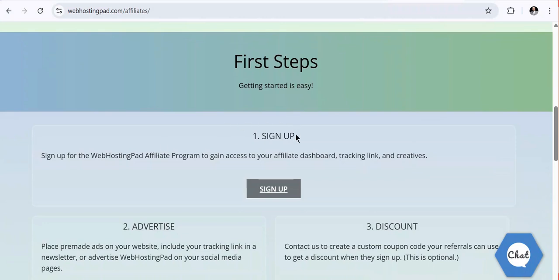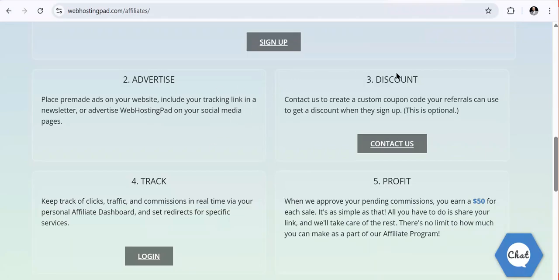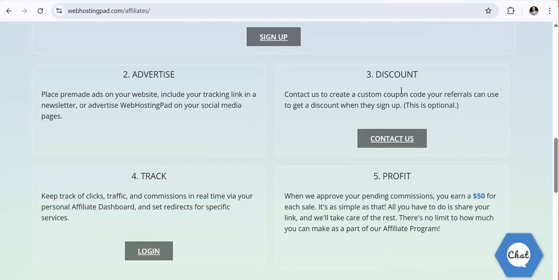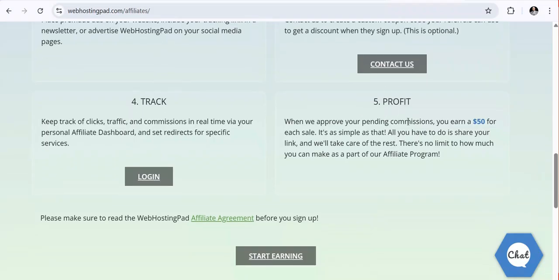So now you can sign up here. Once you are done signing up, you have to advertise it. And once you advertise it, you have to start your discount. You can contact them to create custom coupons, and also you have to track this. Another thing is you will make a profit of USD 50 for every sale you make, which is going to help you earn such an amount of money.